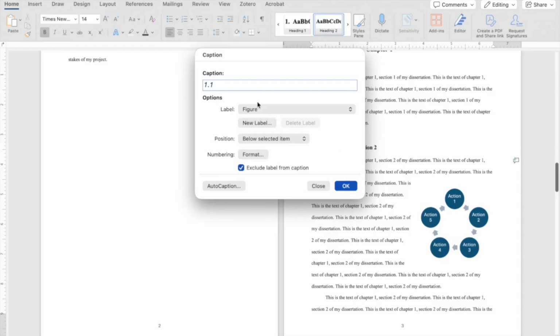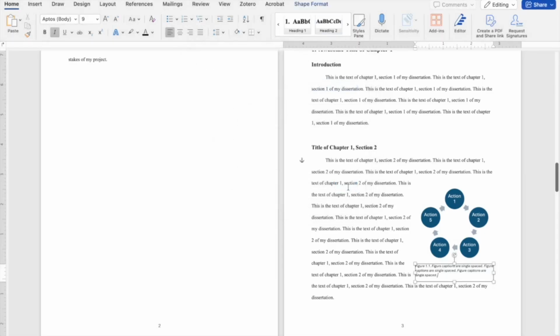Okay, so we have caption 1.1. Most style guides suggest that you put a period after the figure number, and also I'm not going to exclude the label, so it'll say figure 1.1. Put a period after there, and then we're going to type in our caption. Okay, looks like we're all set. And now we'll click OK to insert our caption, and we see that the caption is inserted.